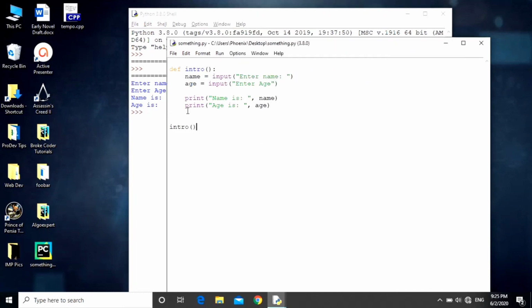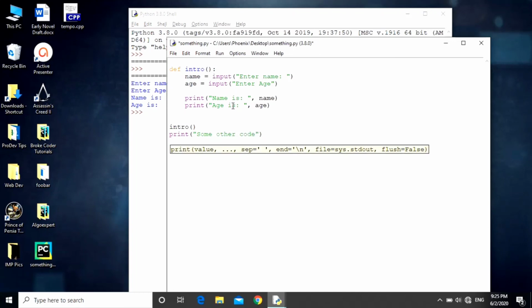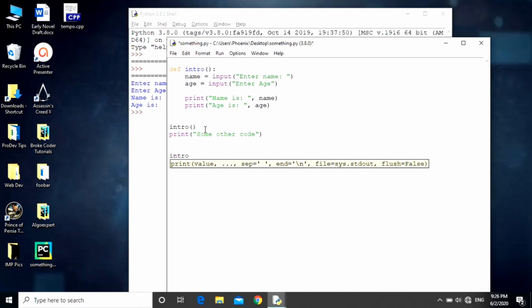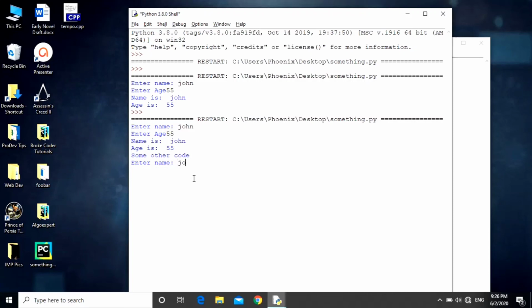Once I've got this code, I can just say print some other code here, and after some other lines I can call that same intro code again. Within my one program I can call the same code again and again. If I do this, it says some other code, and then the same code starts running again. So that's how it works, and that's the basics of how functions work in Python. For more complicated things on functions, I'll see you guys next time.